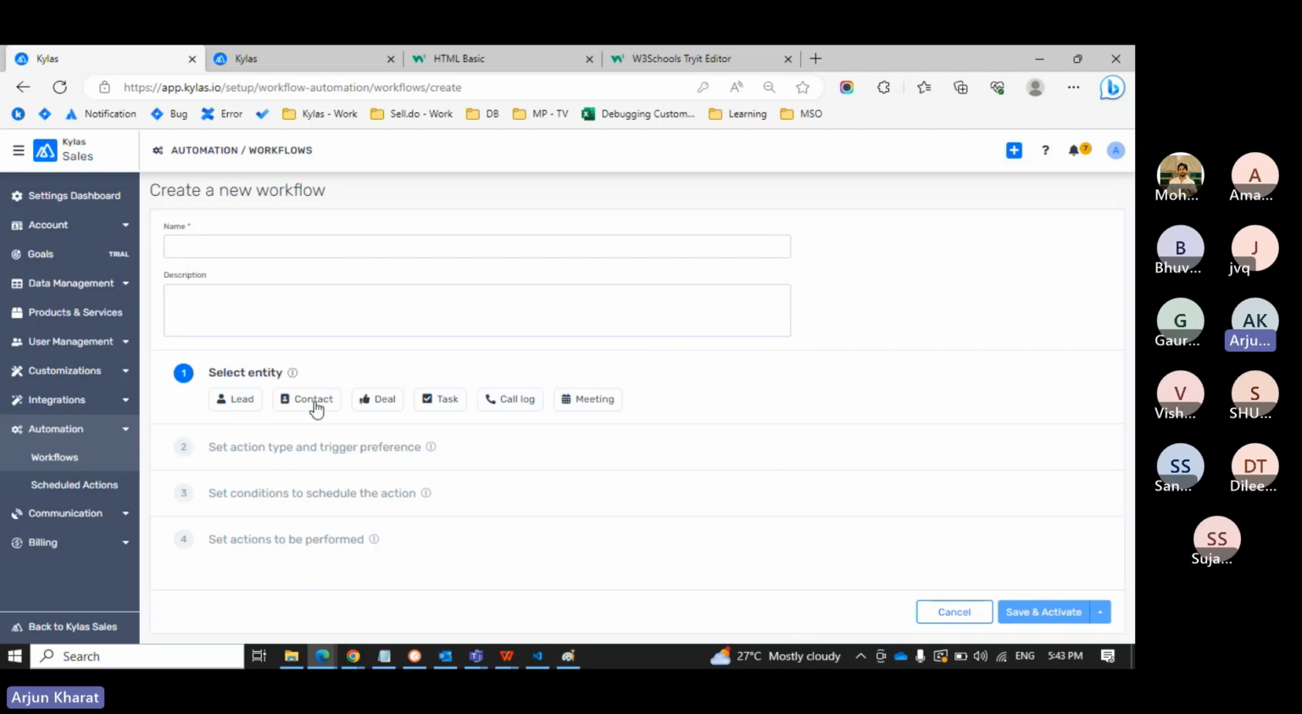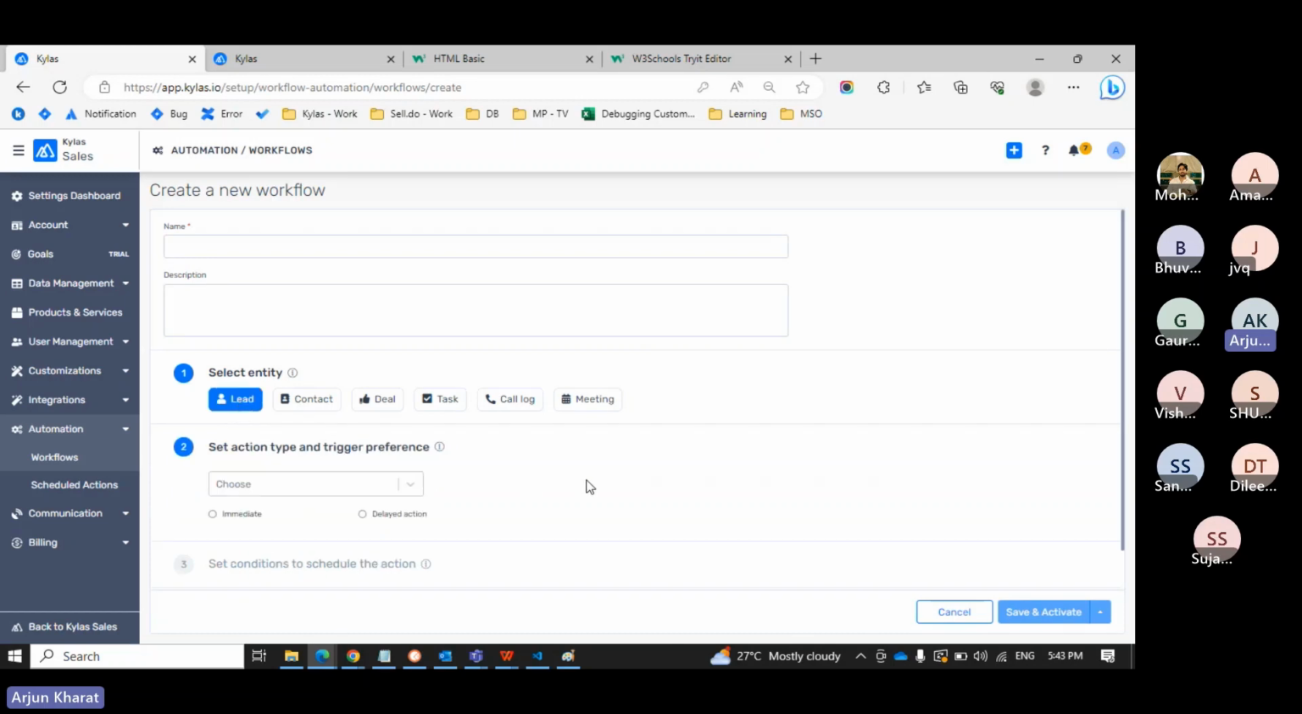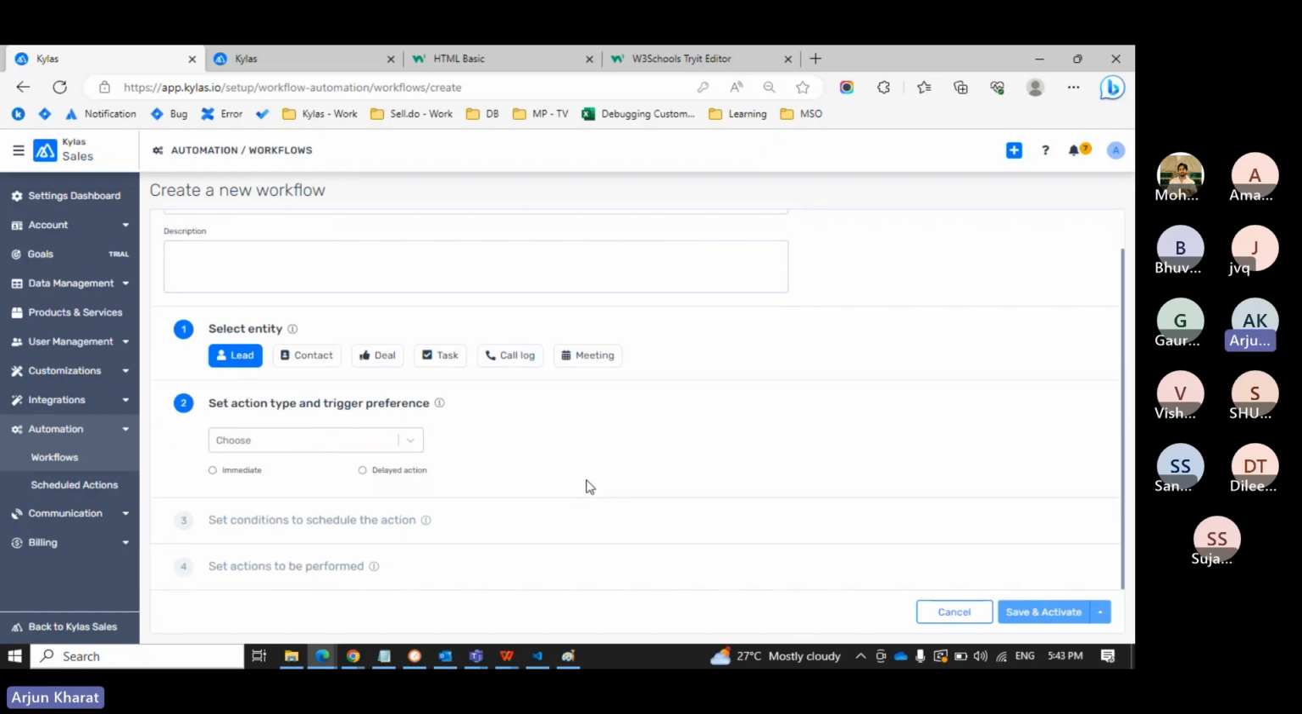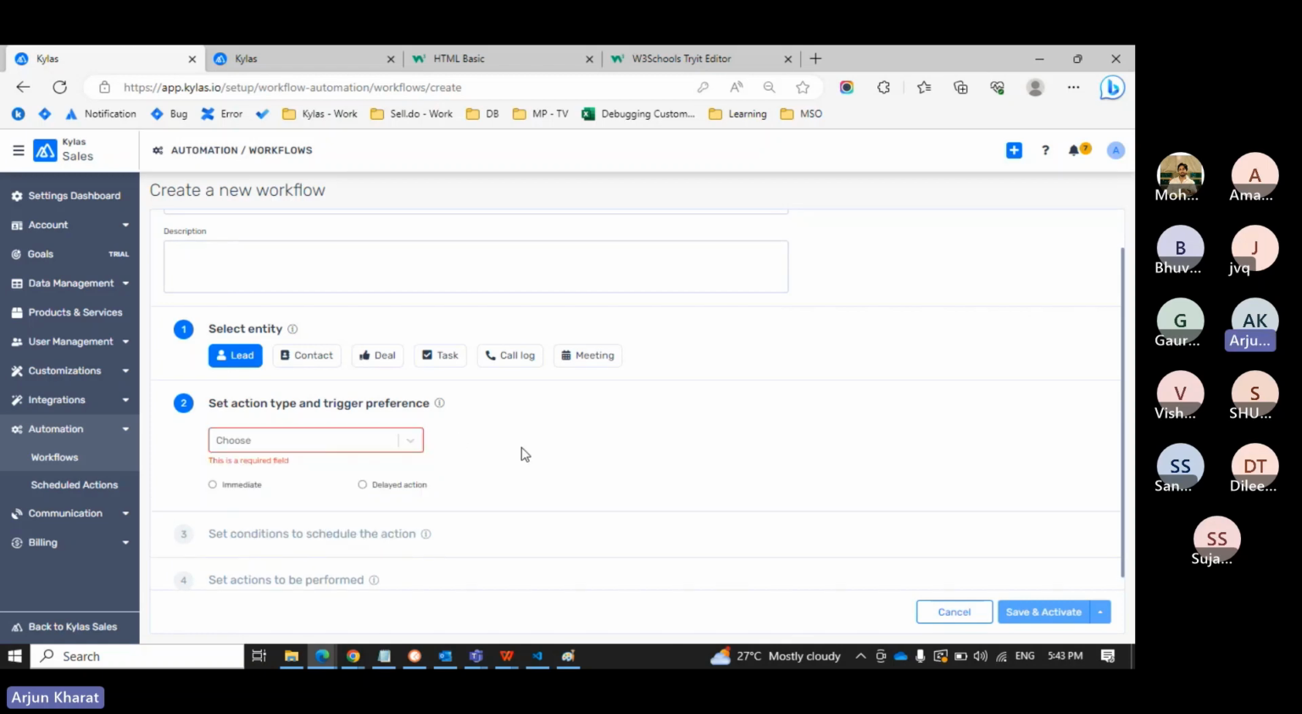Now on the screen, you would see these 6 items where you can perform automation. What I'm doing is selecting lead, where I want to automate something. When I select lead, you will see step 2 got enabled for me, where I have to set the action type and trigger preference. So the action type could be when, and the trigger preference could be when a lead is created or updated.